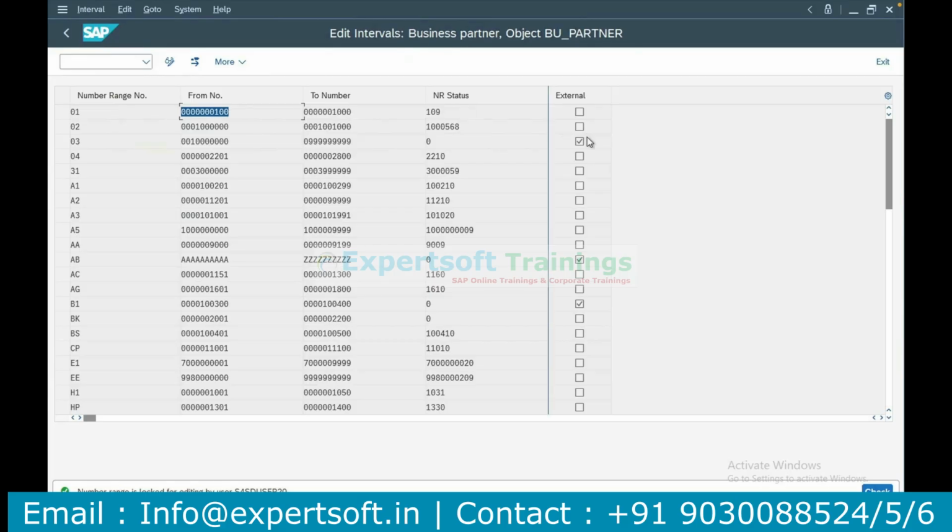In the next tab you can see an option called External. There are radio buttons, so you can check this box. Suppose a business partner can be created in a CRM system and an SRM system also. In a business situation, if you want to create your business partner in the SRM system and replicate it to S/4HANA, then check this box. Or vice versa, if you want your business partner to be created in S/4HANA and replicate it to the SRM system, then just leave this box unchecked. That is the requirement for this. So business partner number ranges can be defined here.